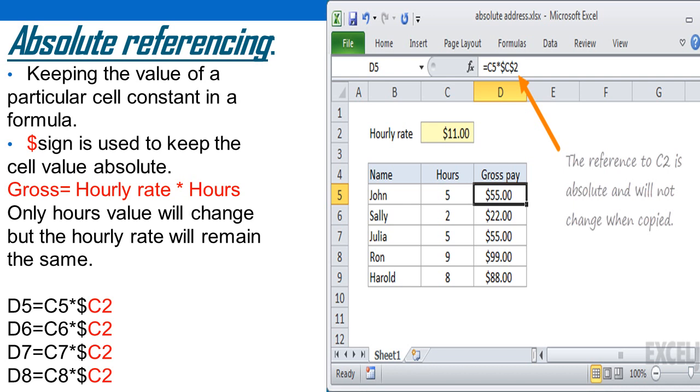You can see all these formulas. In this formula, the C2 value is constant for all the cells. That is the meaning of absolute reference: keeping the value of one cell constant.